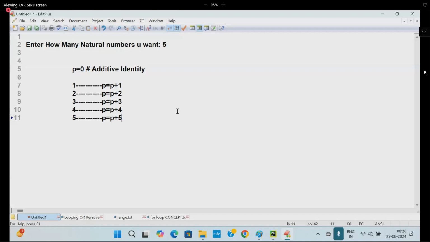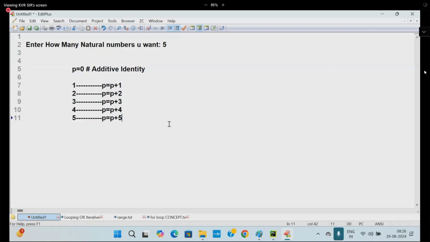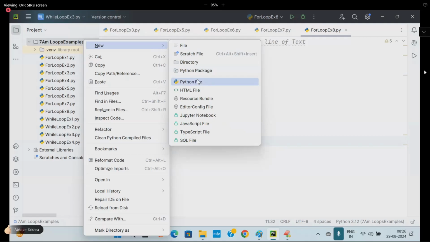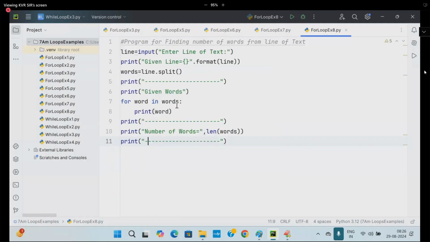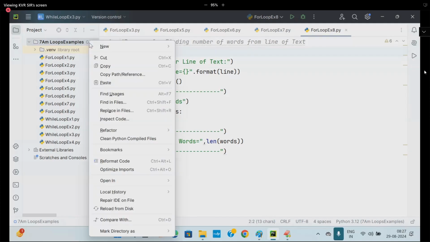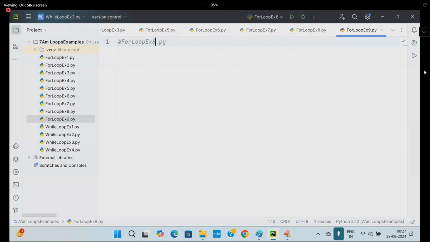Are you following? This standard model, you have to note it down and you have to remember it. So go to the place. How to write the coding? Now I'm writing here. For loop example. This is called one example. For loop example 8.py. So let us go to the 9.py also. I am going to take up 9.py. You can do with a for loop, you can do with a while loop, whatever you like.